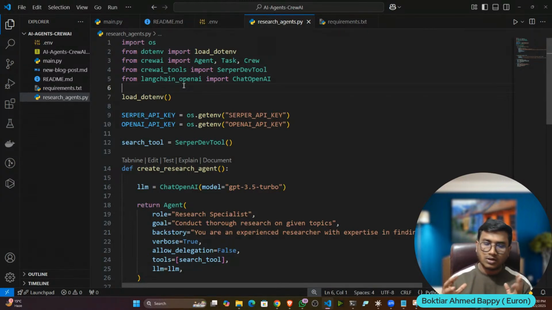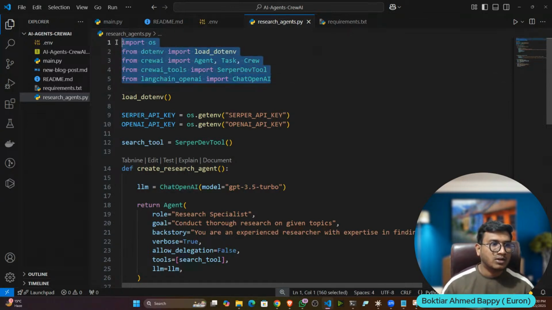Throughout the entire course, we'll be learning this part only: how to import, how to write, everything we'll try to do. As of now, this is just a high-level overview. Just try to understand. So here I'm importing all the necessary libraries.